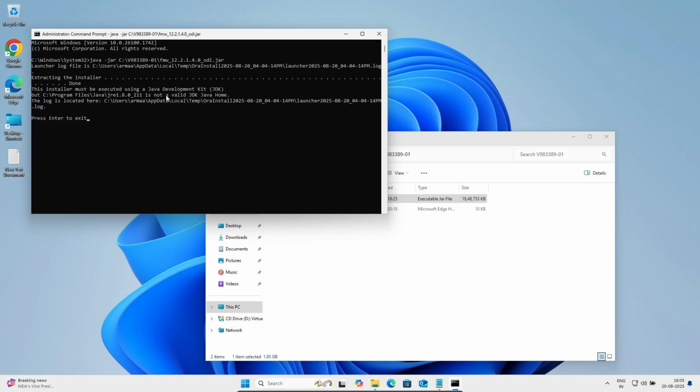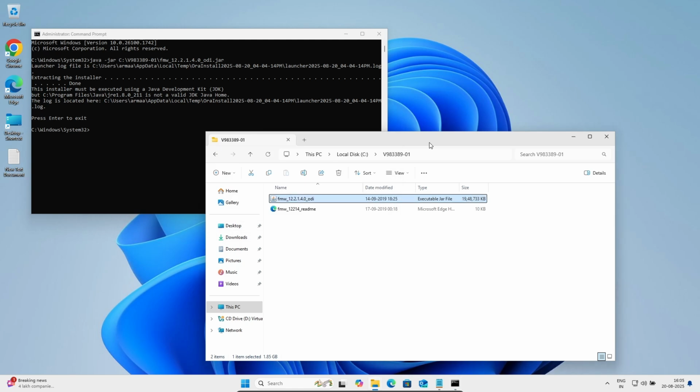Now you can see this problem that we're getting there: JRE is not a valid JDK Java Home. So this is the issue that I'm getting. So first press enter. So what you need to do, how to handle this issue.